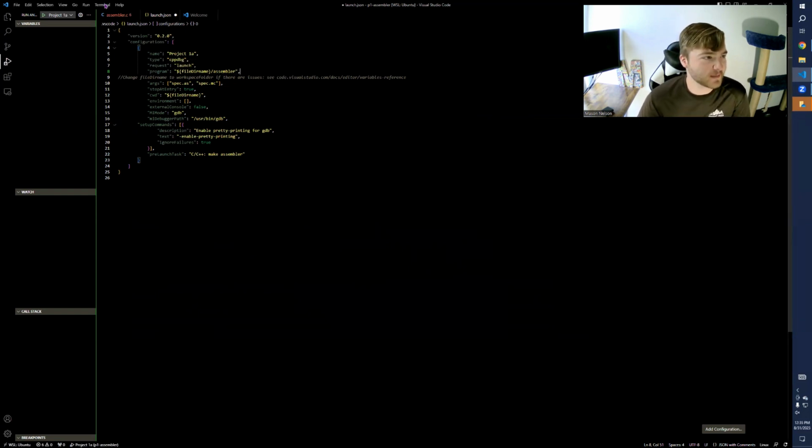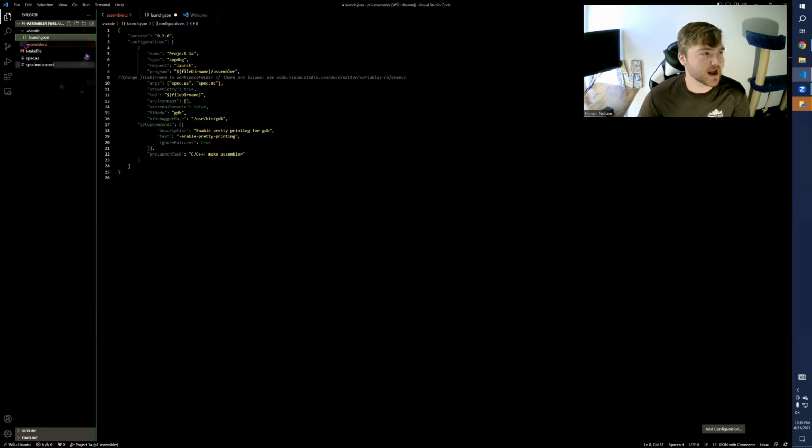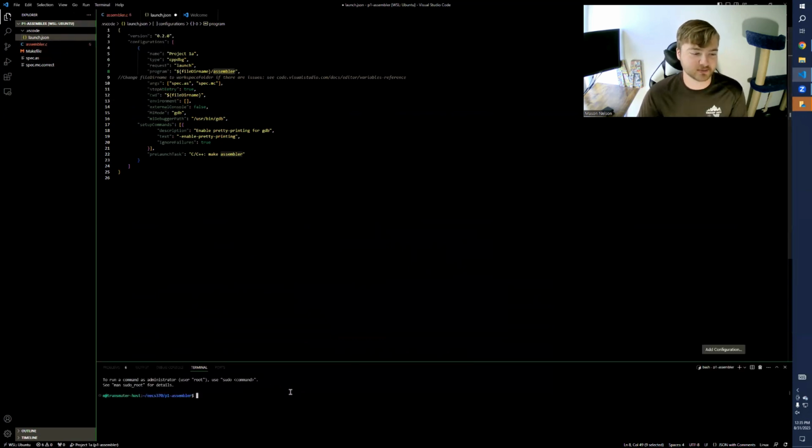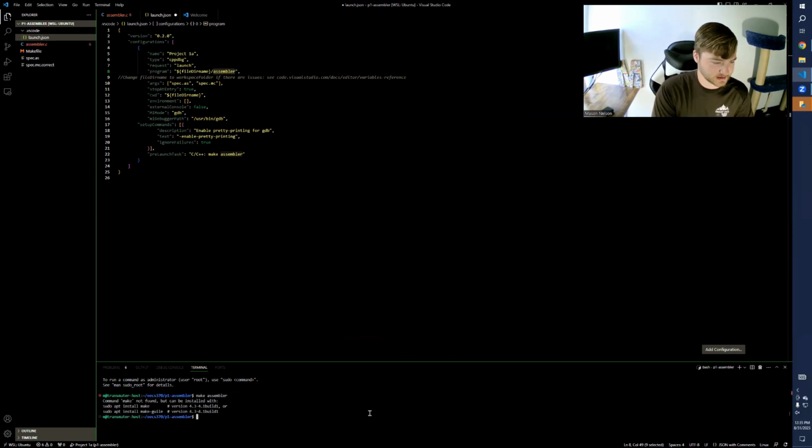Once we launch it, we need to provide our visual debugger with a way to get to our executable. And so we haven't made our executable yet. If we look at our files, we don't see any file named assembler. We do see assembler.c, but that is different from assembler. And so real quick, I will go ahead and make assembler so that it exists.